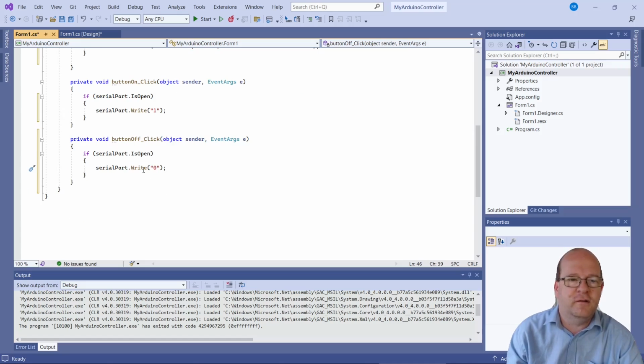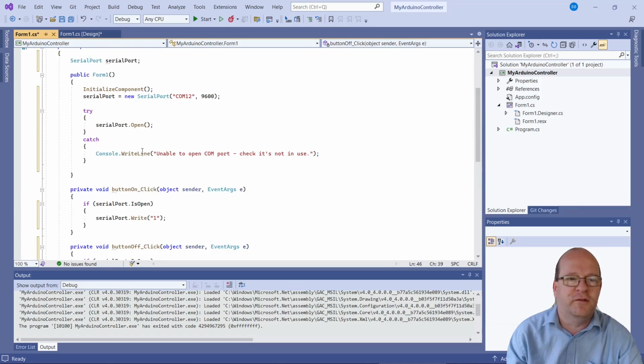You could actually consolidate these into a separate function and also wrap it in a try-catch, or just check that the serial port is open. If you're using a long-running app, then somebody might interfere with the USB, or some other app might grab the port.